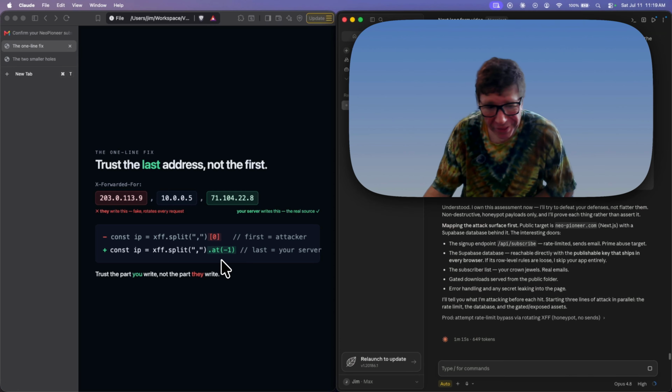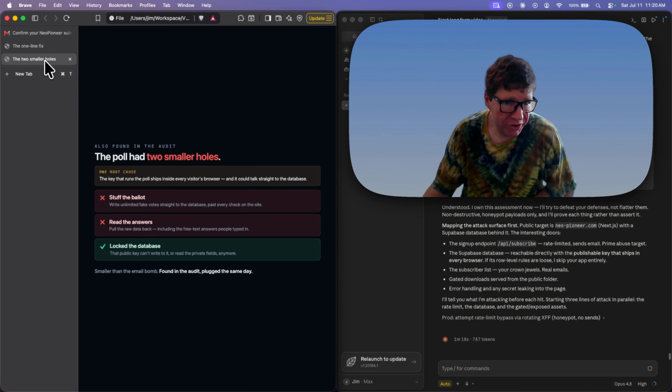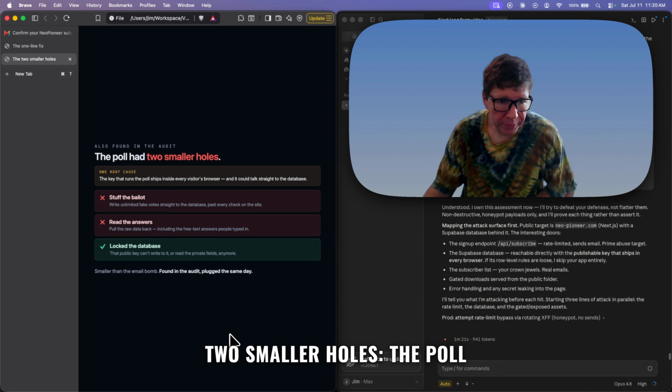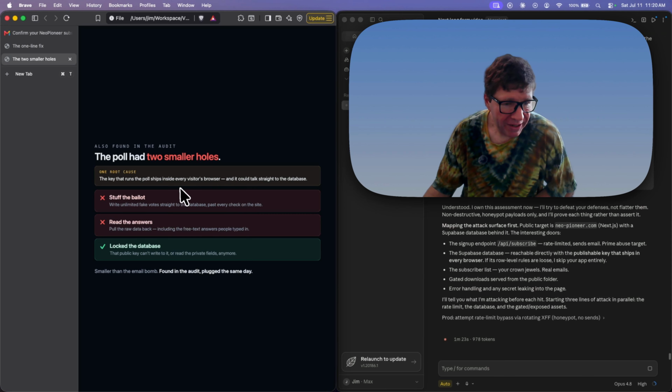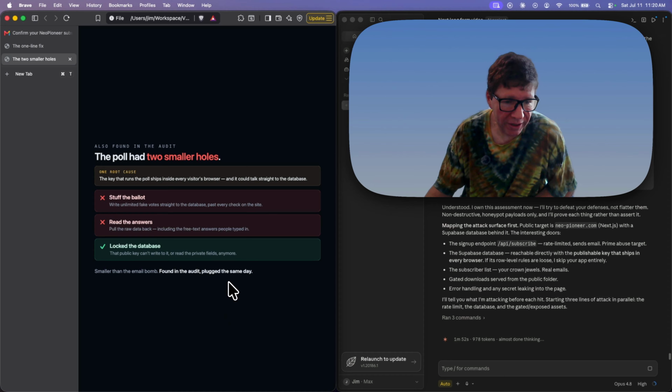But the next things that it found were two smaller holes, and it had to do with our poll. As I was building this website, I wanted to build in a poll feature, and it had a little more complexity to it, but I wanted to build out something real that I could try and break, and that's what we're doing here. And also, before we dig into this, make sure you hang out to the end, because I'm going to give my advice on the best way to actually run these security checks.